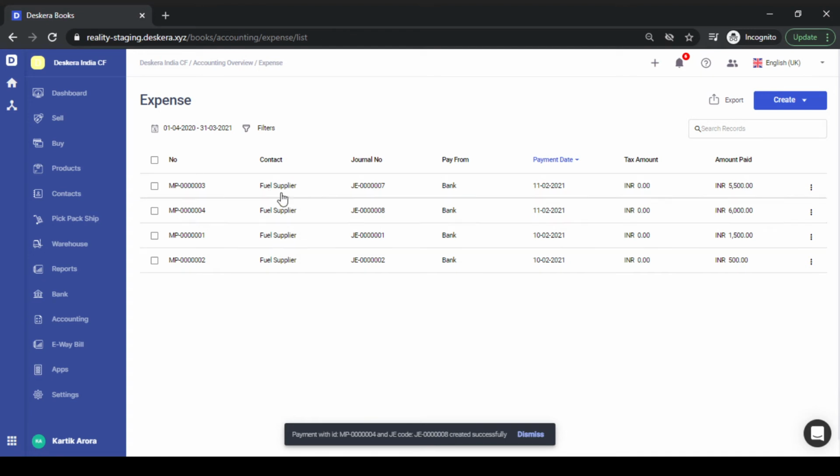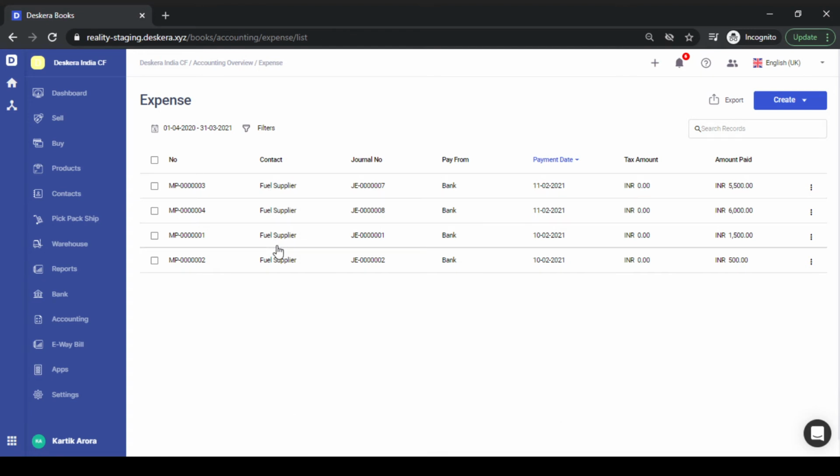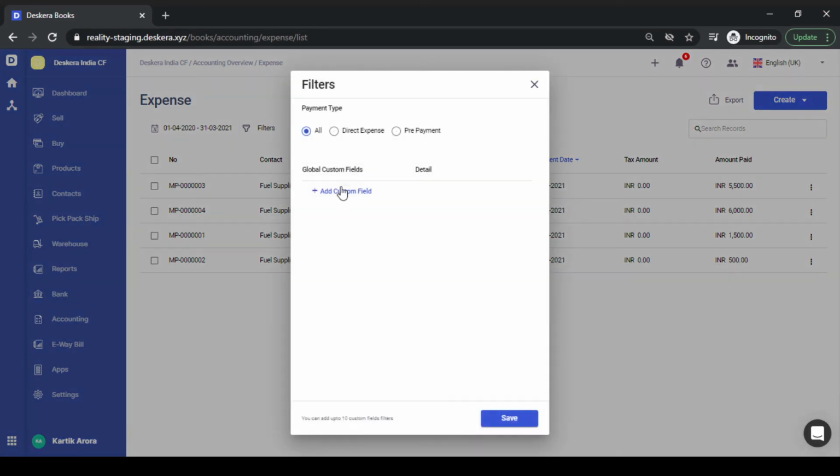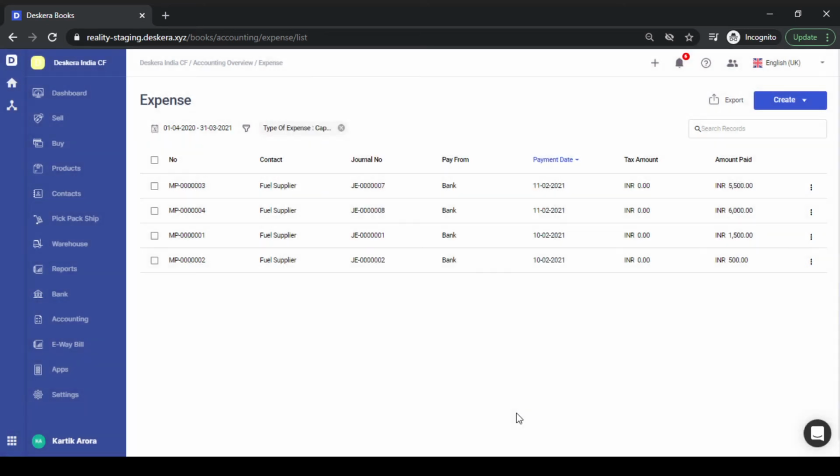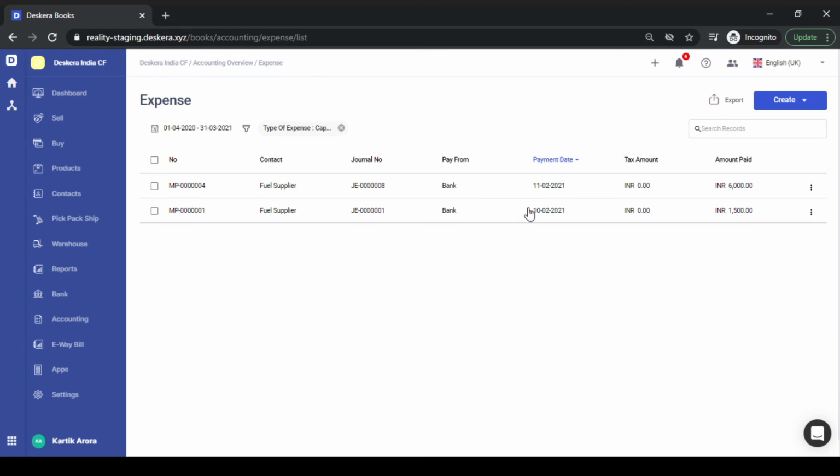Now, which out of these four expenses is a capital expense, right? So if I want to find that, I'll click on filters, add custom field filters. I'll say type of expense. I want to see only the capital expense. I'll click on capital expense, save. Now I can see only those expenses which were capital expenses.